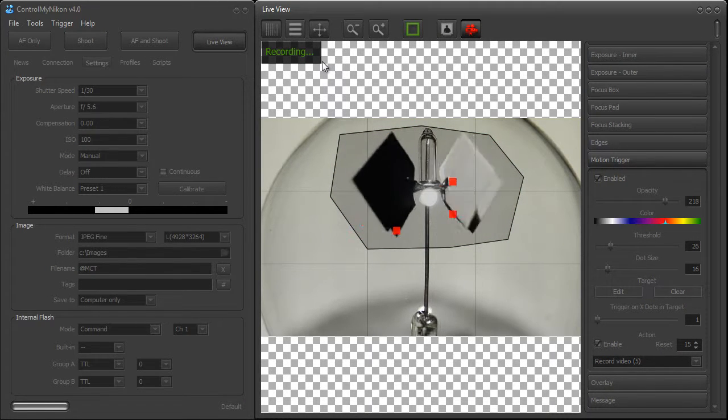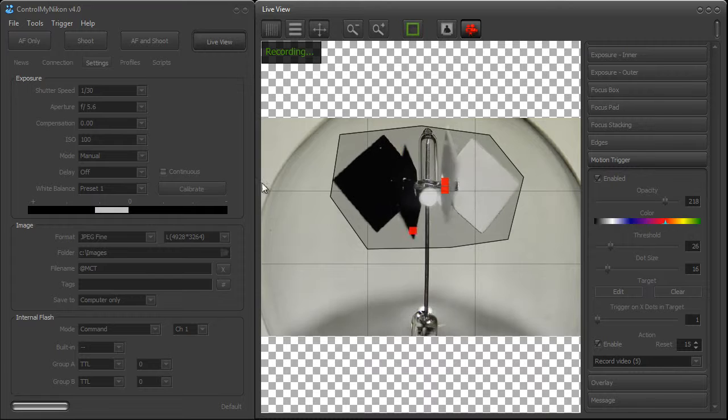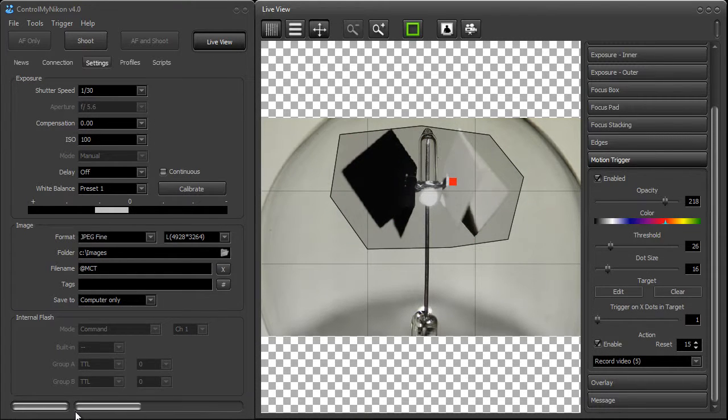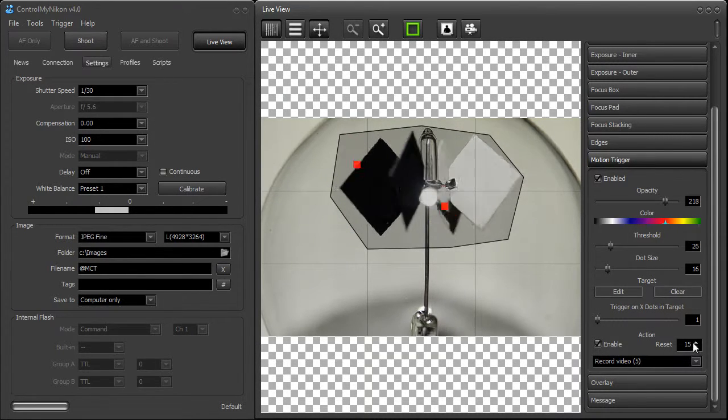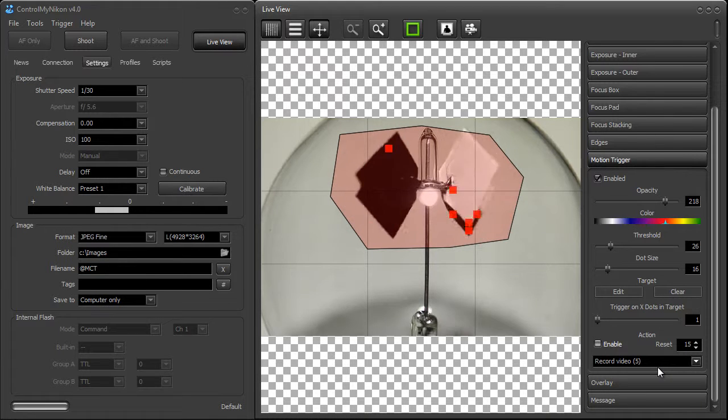And you can see it recording. Now the recording is complete. You can see the transfer. And now it is in a reset. Okay, so now it is disabled.